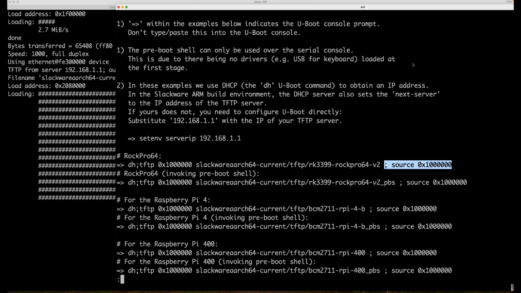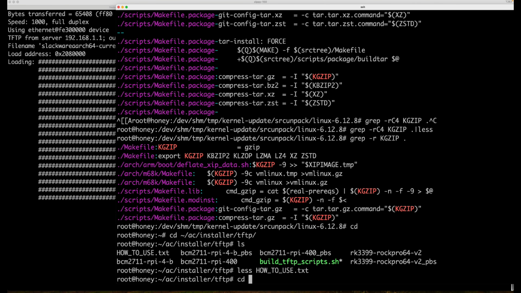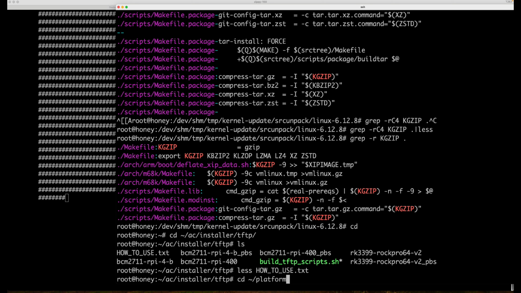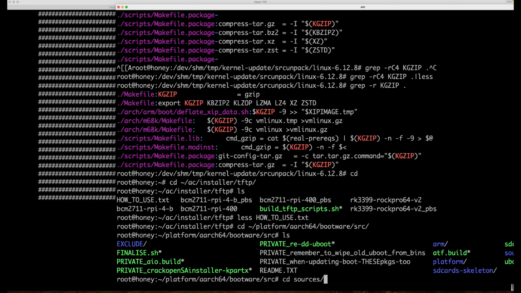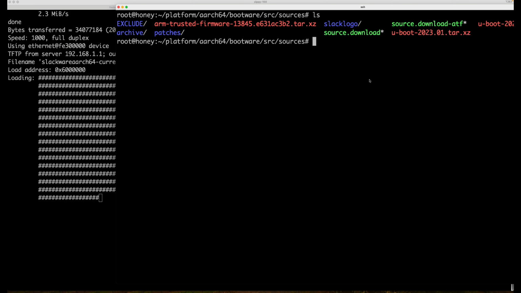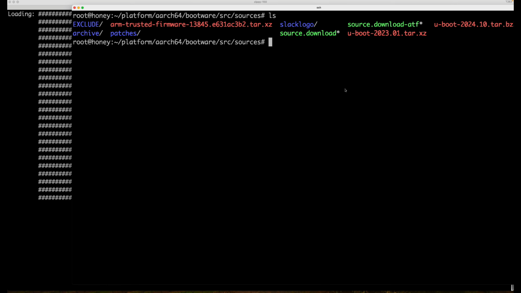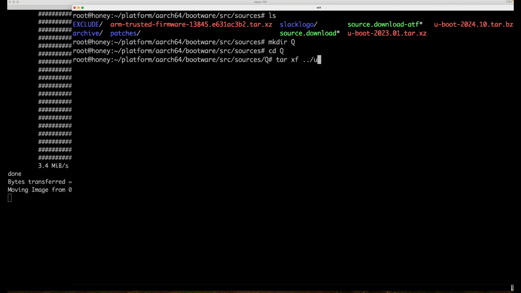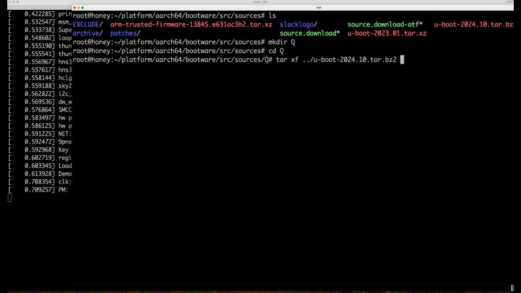In the meantime, let me, where's the U-Boot platform? Artboot src sources. Where's the U-Boot source? Oh, there it is. QXF U-Boot 2024. Sorry, is it U-Boot? Yeah, U-Boot.